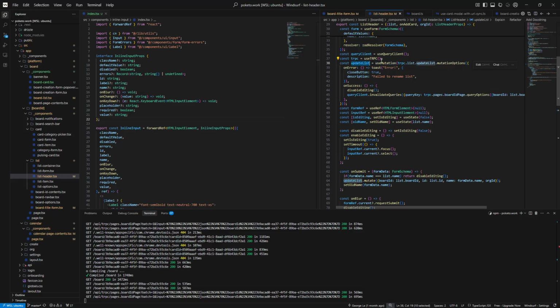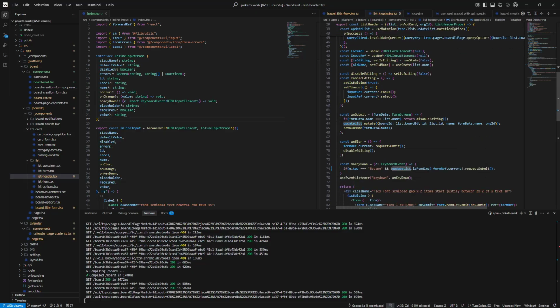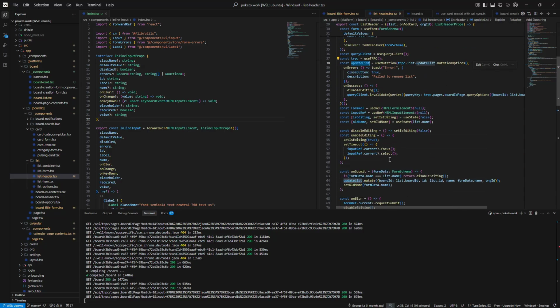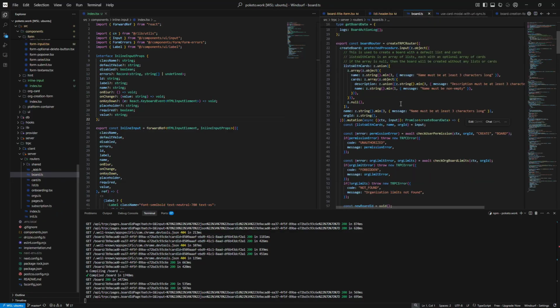Updating a list is based off of the update list mutation that I've created. Basically in this onSubmit, I take the form data, which I've declared in this schema up here, and provide something that matches what is expected within this same Zod object.